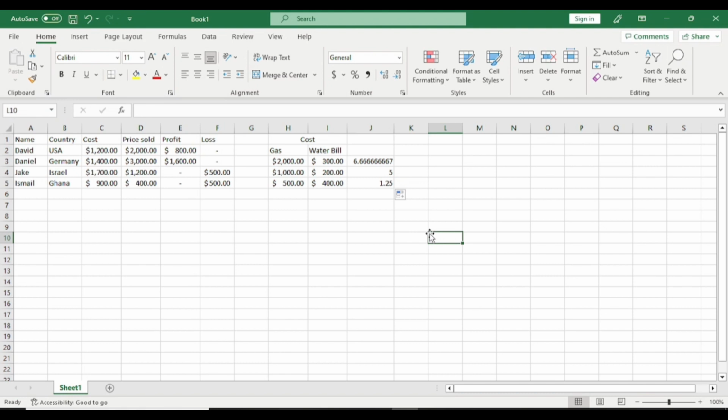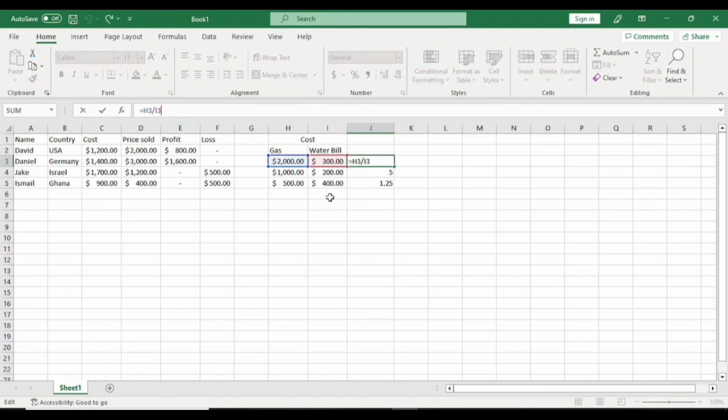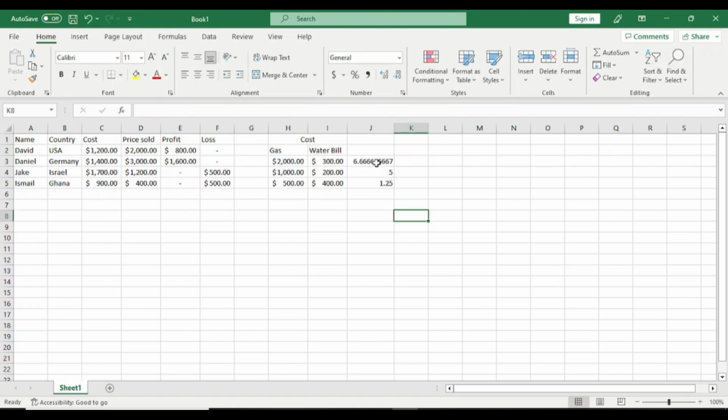So that's for formulas. So let's go into functions now. Functions are kind of more complex, but they are still easy to use. If you want to add lots more columns together, that's the benefit of a function. If you have a lot of things you want to calculate, like dividing H3 by I3, that will take a lot of time to work out. So what we can do is use sum.